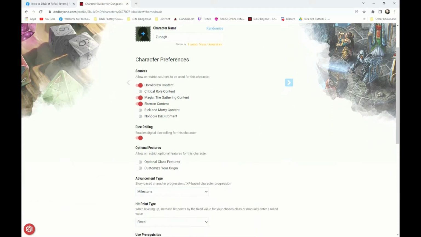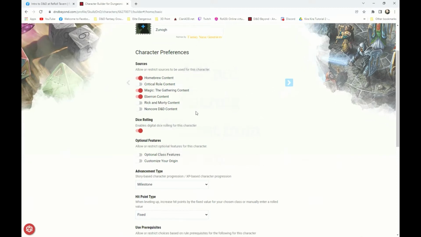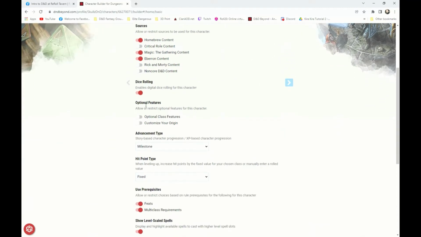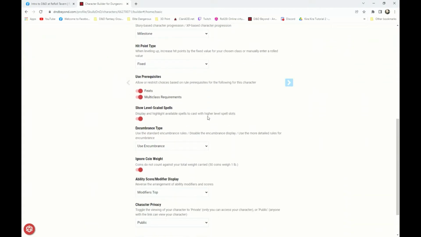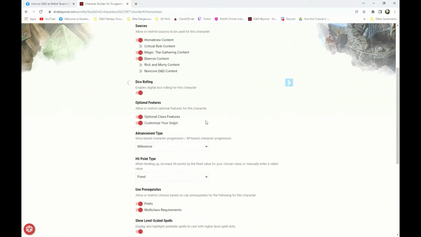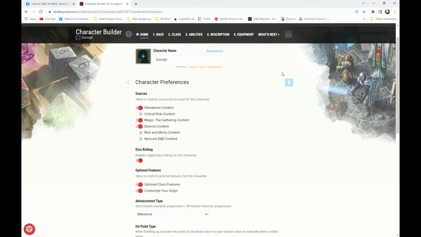Things to note on this page are these character preferences. We can actually leave all of this stuff the same here at the top. Again, we're not going to be using a lot of this content, but there's no need to change it. We are going to add a couple optional features. So there's optional class features we want to turn on and customize your origin we want to turn on. Everything else can stay the same as it should show up in the creation by default.